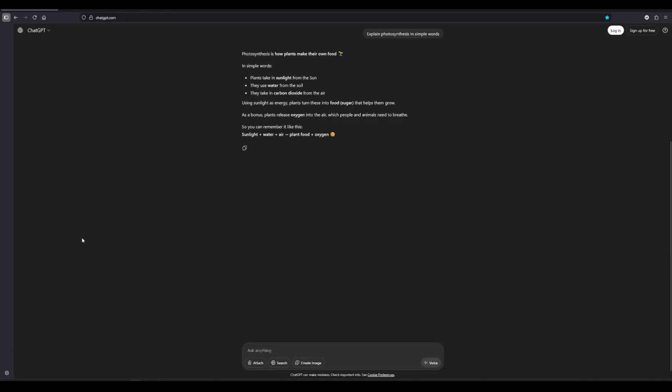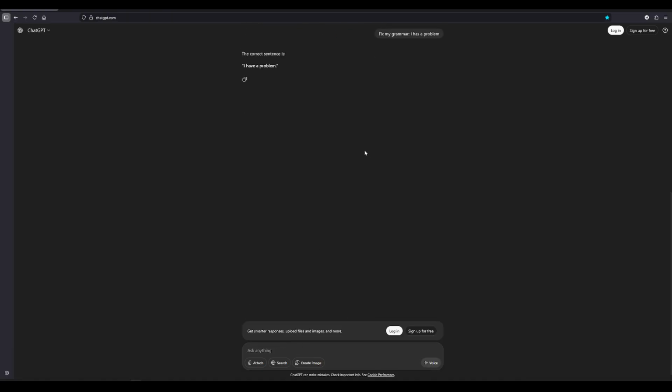And not only does it explain things to you in this sense, it can also do changes for you. For example, I can ask it to fix my grammar. If I'm writing an essay, for example, and I just want a quick grammar check, sometimes I don't have the time to do so, you can ask ChatGPT to do that. So in this case, I put in a prompt, fix my grammar, I has a problem, and it tells me what is the problem. Have is the issue.